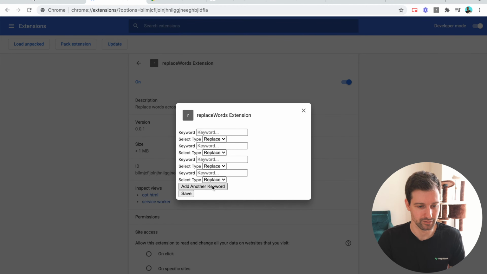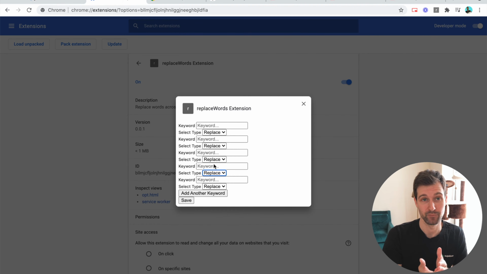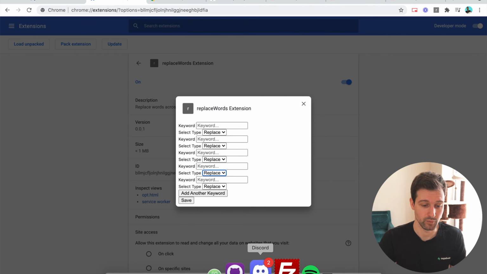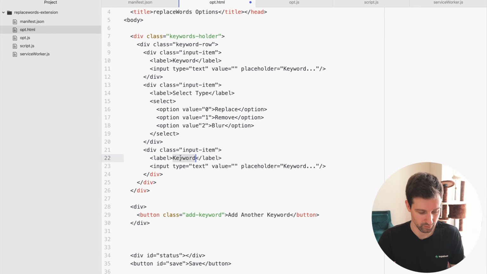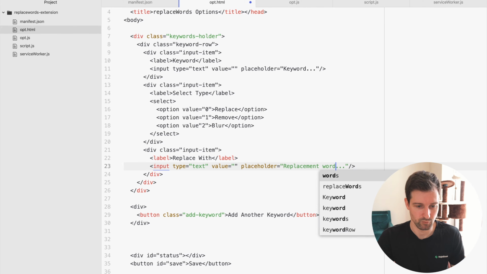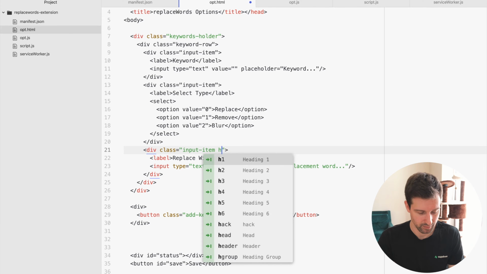Okay, so you can see it's adding these, but what we need to do is, depending on the option they select here, if they want to replace, we need to give them the option to enter in the word they want to replace it with. So what we're going to be doing for that is for each of these parts just here, we're also going to have a hidden, well, it's initially going to be hidden item at the bottom. I'm going to say replace with, and it will say replacement word, something like that. And this will be hidden initially, so we'll just say hidden.